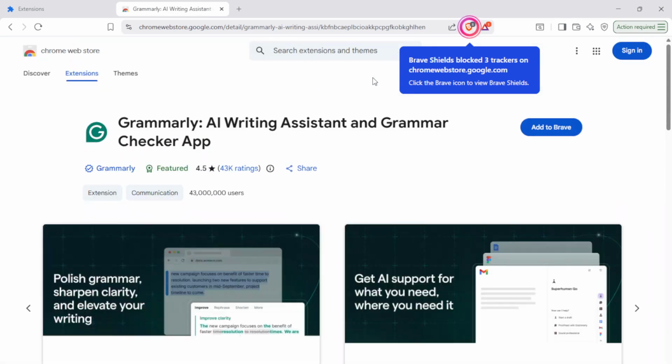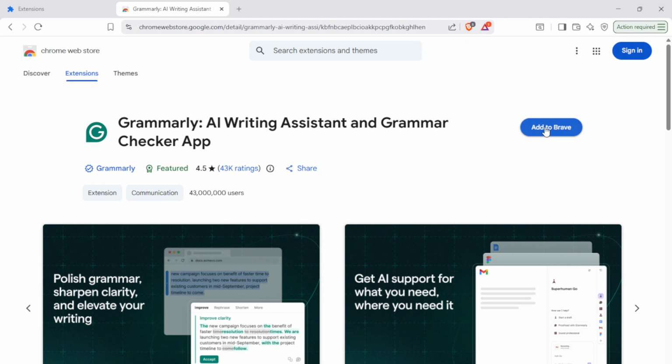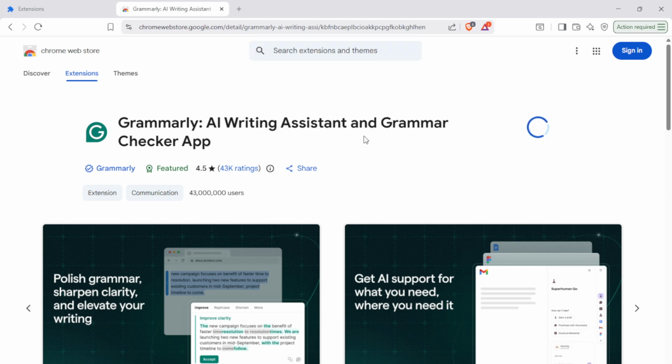Here, press the Add to Brave button. A confirmation pop-up will appear, summarizing the permissions the extension needs. Read through that carefully, and if everything looks right, select Add Extension to proceed. Brave will download and install the extension automatically. After a moment, you'll see a confirmation notification letting you know it's been added.